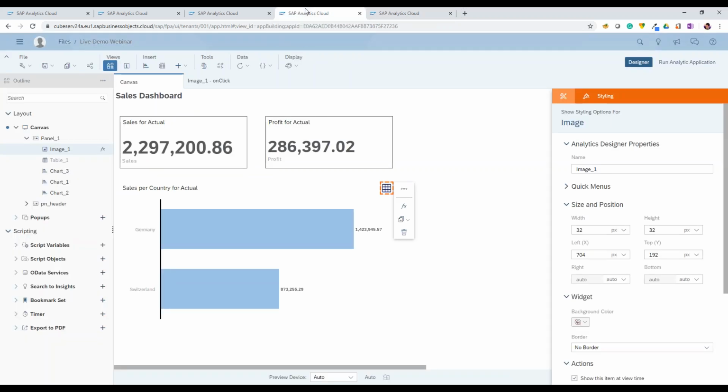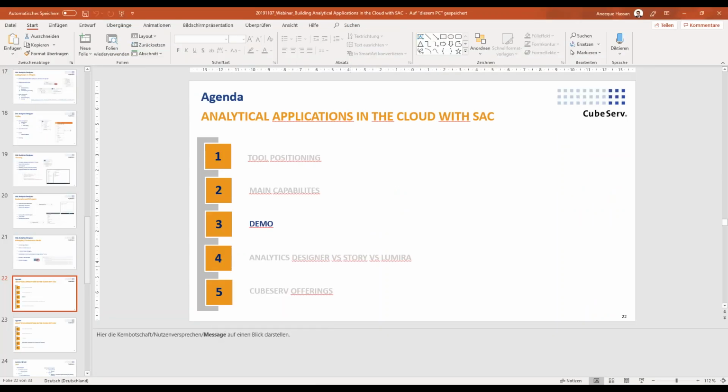And with that, we have created our first application in Analytics Designer, which also shows how fast the development speed of this tool is when we are using this to develop our applications. With that, I'm done with the demo part of our webinar, and I would request Anastasia to please continue with the presentation. So Anastasia, thank you.